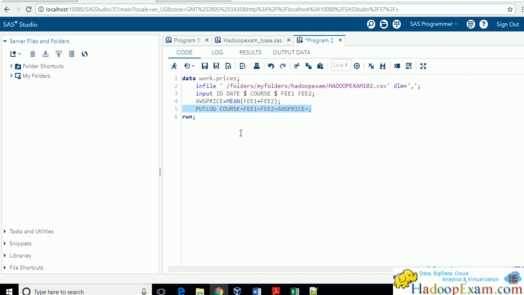So what is the problem here? If you know SAS, then you see the mean function takes comma separated values inside it, not a plus sign. Plus sign is a simple addition and it will be considered a single value. Fee 1 plus fee 2 is 11,000 for the first observation, and the mean of 11,000 is 11,000 only. So this simple calculation happens inside the function, and then mean is applied on it. So there is something wrong.